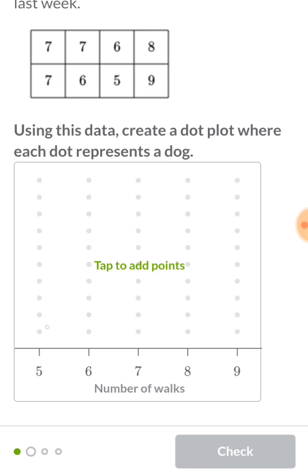So I look at how many 5s there are. There's only 1 5. How many 6s are there? There are 2 6s. How many 7s? There are 3 7s. How many 8s? There's 1 8. How many 9s? There's 1 9. So that's it.